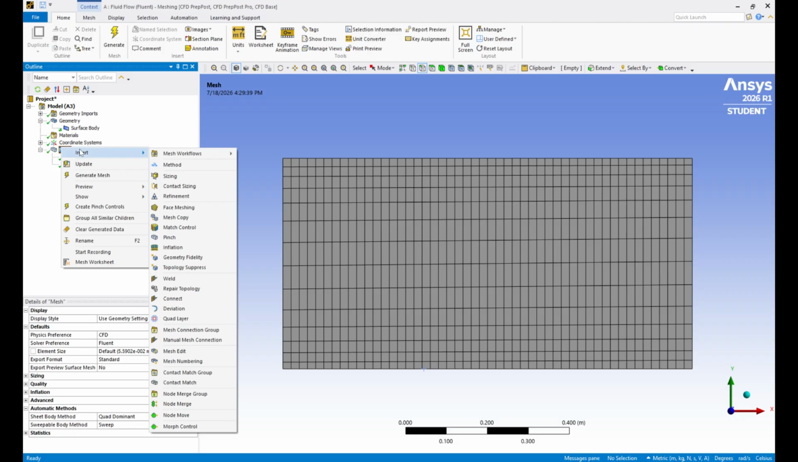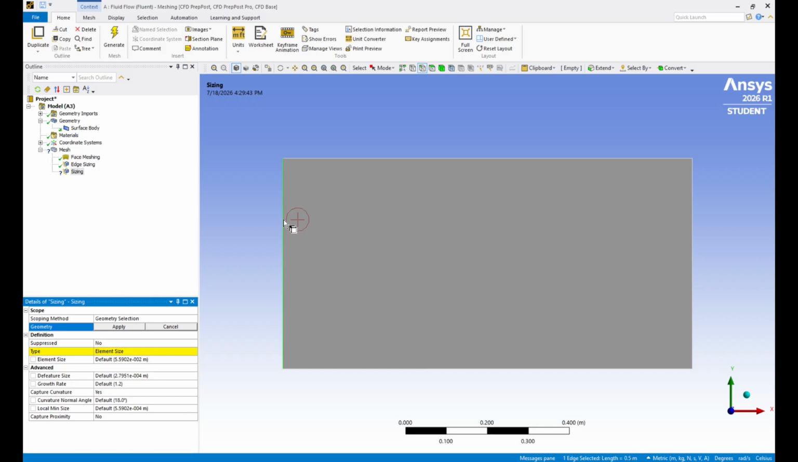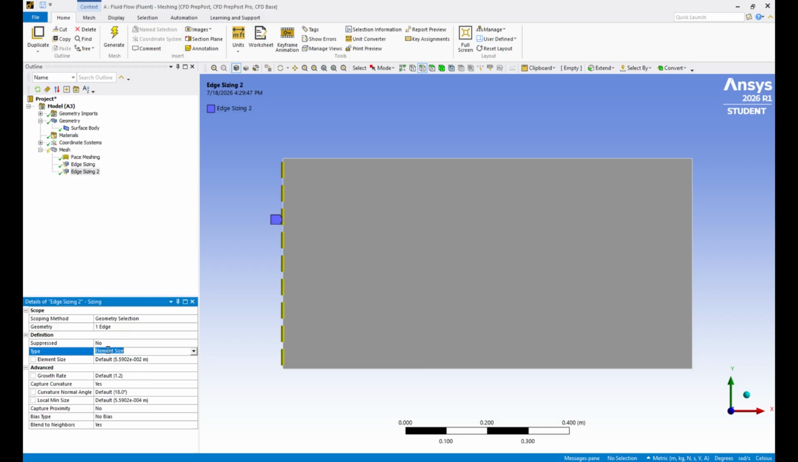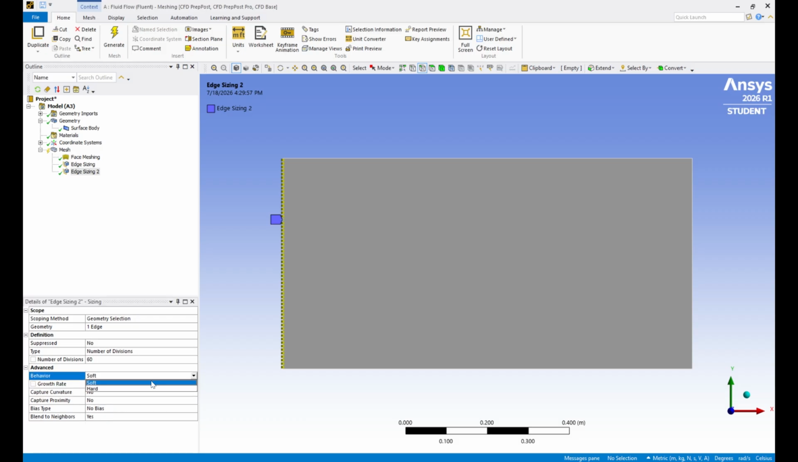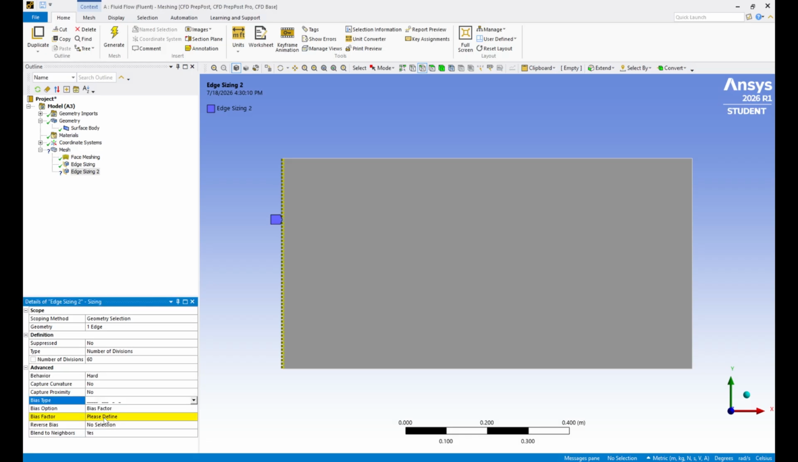Now we're going to include another sizing mesh, control, click this edge, apply. For divisions, this one I'm going to put 60. Capture curvature no, behavior set to hard. This mesh we're going to include a bias. Just click the first selection and I'm going to be using a factor of 70. Generate.